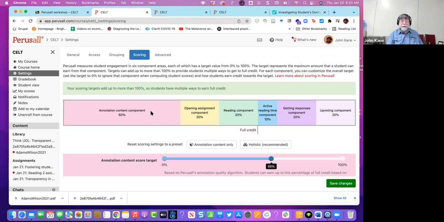60% of the grade is determined by just accessing the content, actually reading it or listening to it, opening the assignment component of it. I'm not quite sure how that differs. The reading component is 20 and so forth. And you notice it's 60, 80, 100, 110, 130, 150%. But I think it caps at 100%. So as it says here, the scoring time, and these are the defaults, I haven't changed them. They add up to more than 100, which gives students multiple ways to earn full credit, which could be, I assume, by the time they spend reading. It could be by adding comments.